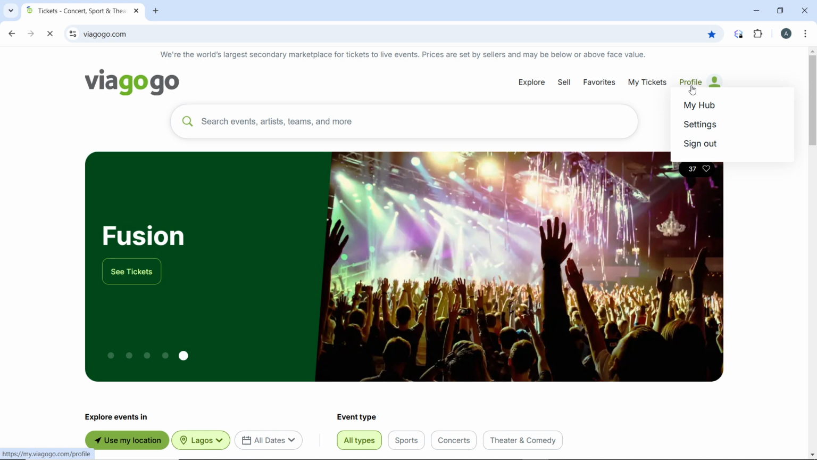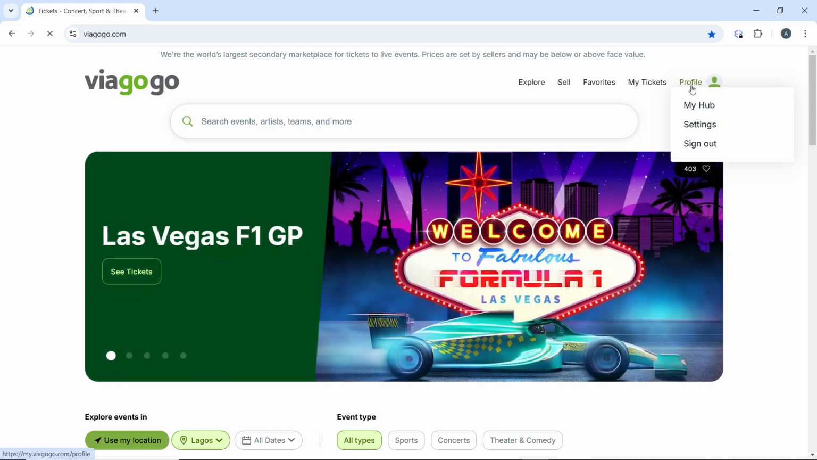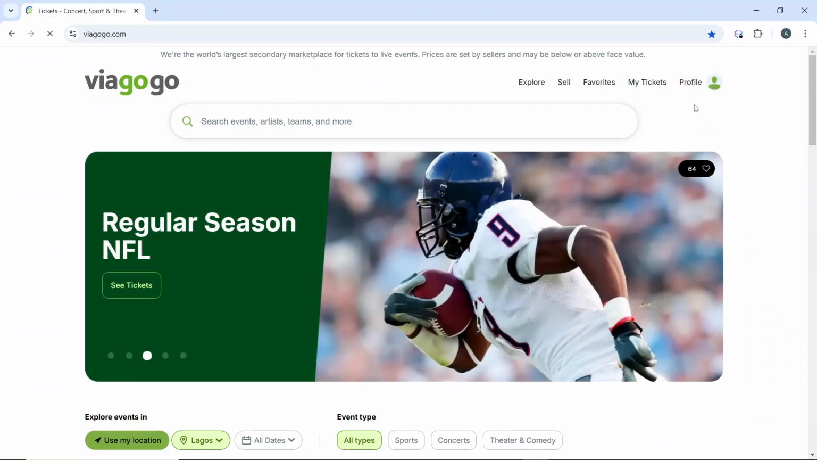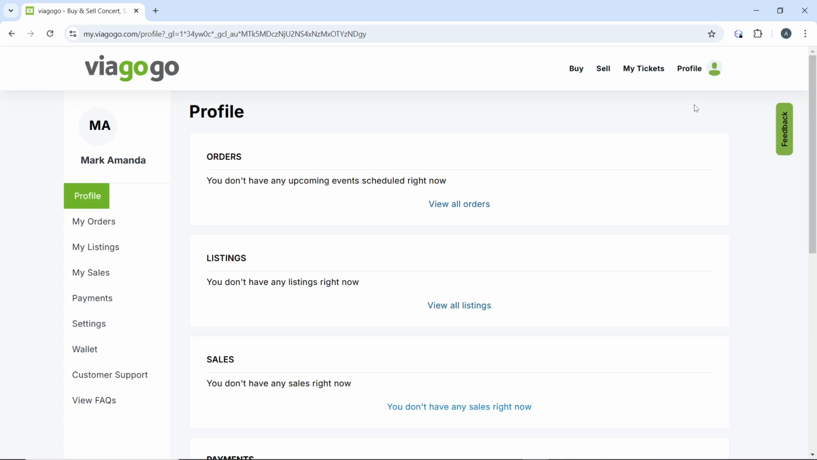Then you'll be provided with a drop-down menu. From the drop-down menu, go ahead and select My Hub, and that's going to walk you right into the My Hub section. In the My Hub section, go ahead and locate the left-hand navigation menu, which is here, and you see a couple of options.